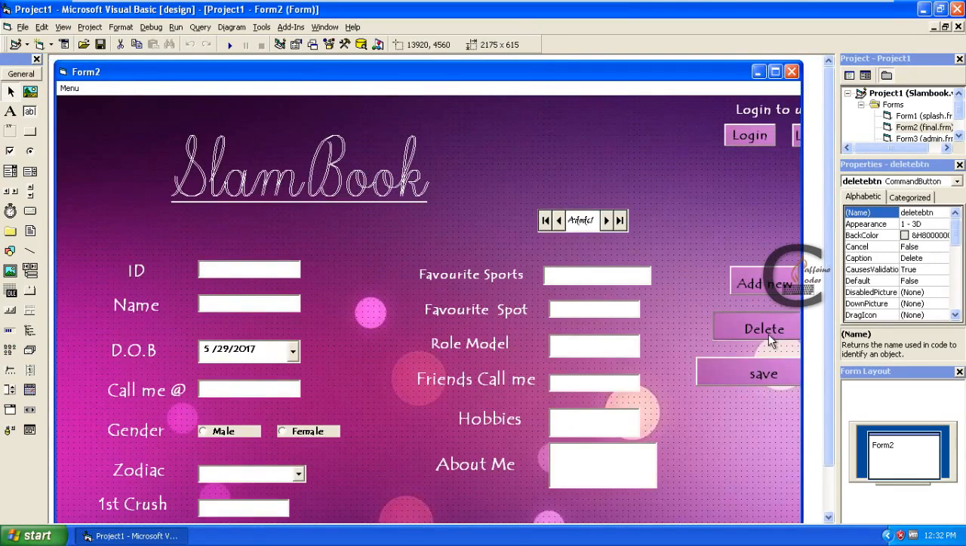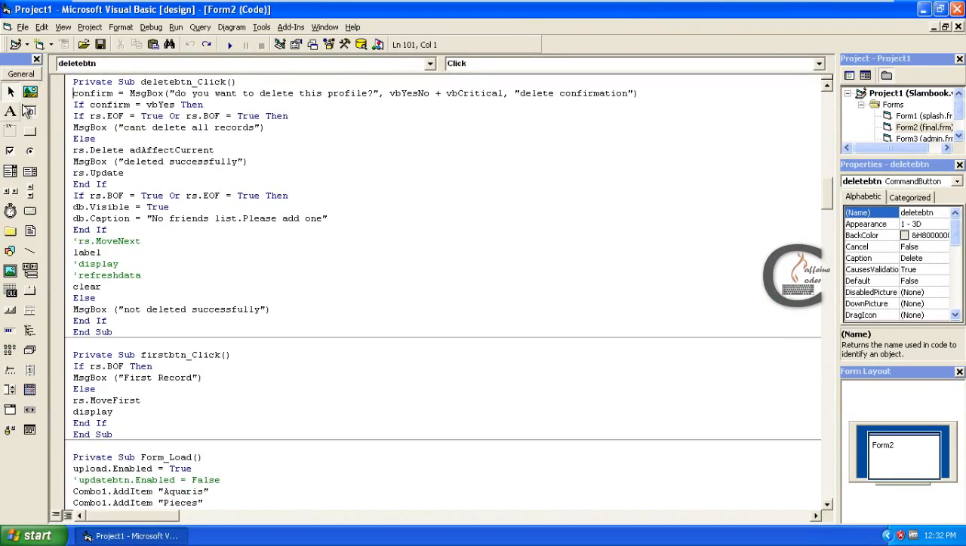Next is delete. As soon as the user clicks on delete, it will ask for a confirmation message. Message box, do you want to delete this profile? vbYesNo are the buttons on the message box. vbCritical is the icon. Delete confirmation is the title of the message box.